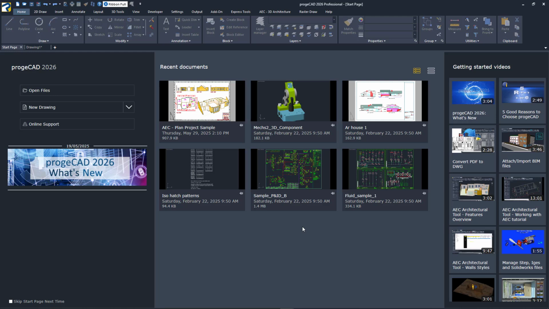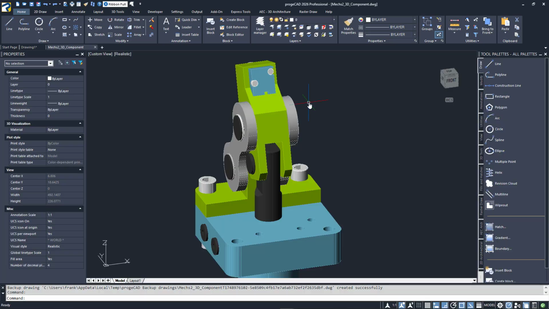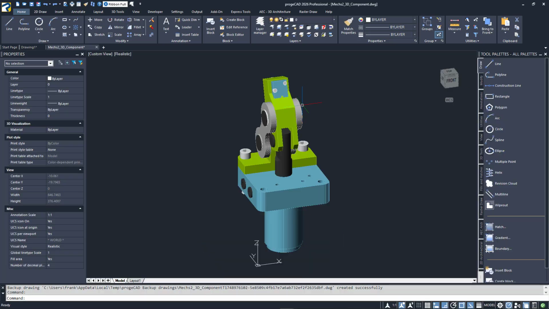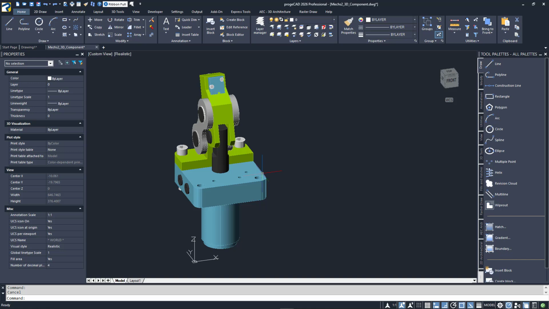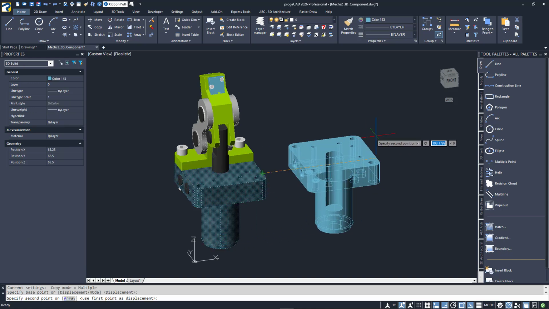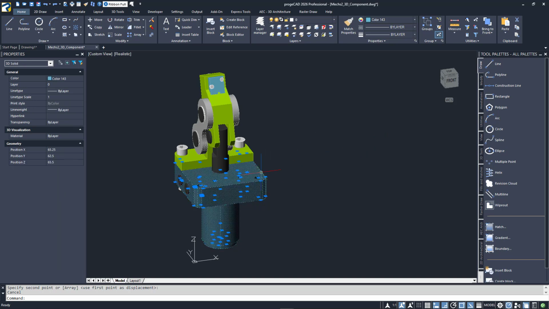For this video, we're going to be using the supplied sample drawing titled Mech S2_3D_component. I'll open it now from the start page. This mechanical assembly is actually a collection of 8 solids. Using what we've learned from the 3D solids and editing lessons, you should be able to visualize how some of these parts are made. I'll copy clip the blue base and paste it into a new drawing to demonstrate.